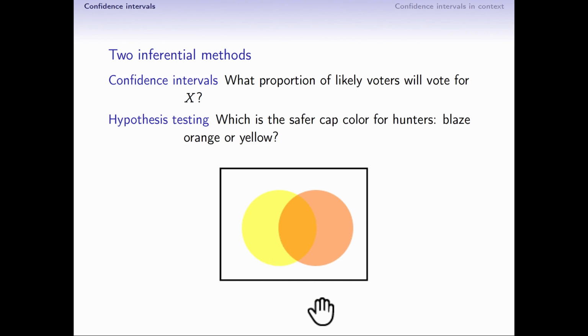What statistics is going to allow us to do is sort out where that threshold has been crossed. When is the evidence for blaze orange over yellow so strong that we feel compelled to agree with the claim that blaze orange is better than yellow? That is a typical question that is answered through hypothesis testing, and that'll be something that we'll talk about later in the course. But for now, understand that confidence intervals fit into one of the two inferential methods that we will be studying in this course. So we're really interested right now in locating a parameter in an interval. That'll be our task.